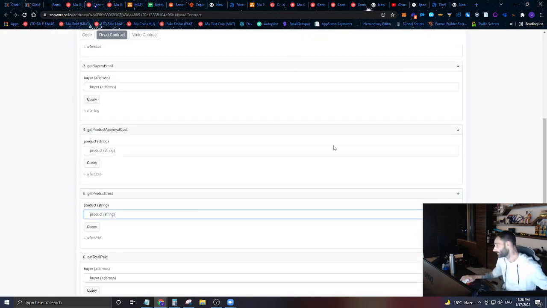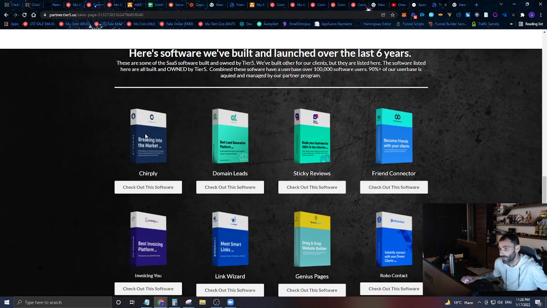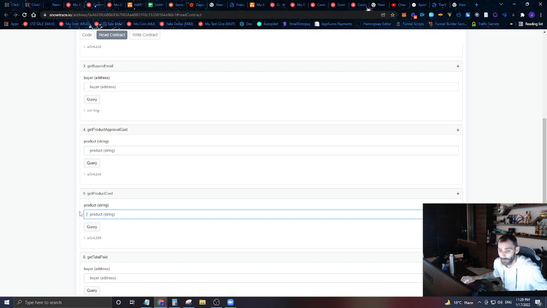All right? So we're going to look at this contract, and we're going to look at different product costs. So right now, you can see here, one of the products you can buy is Friend Connector. This is one of our softwares. So you can just literally grab Friend Connector. You can come over to this contract and you can type in the product that you want to buy.